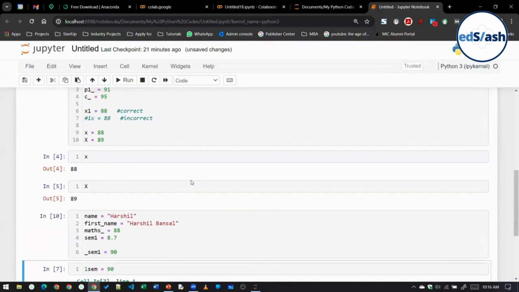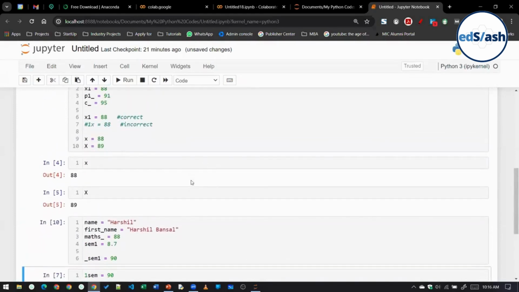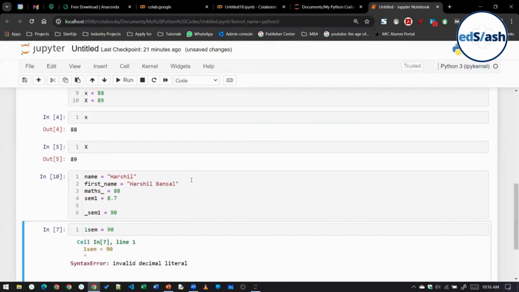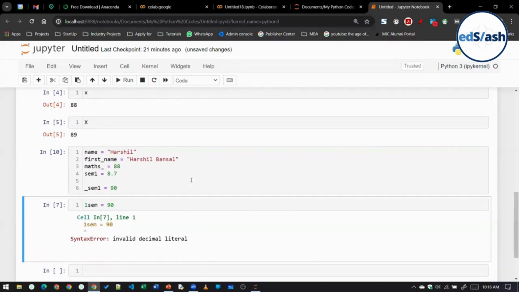Print on 4 and 5. That is a feature of Jupyter Notebook. In Jupyter Notebook, we are able to directly interact with the memory.